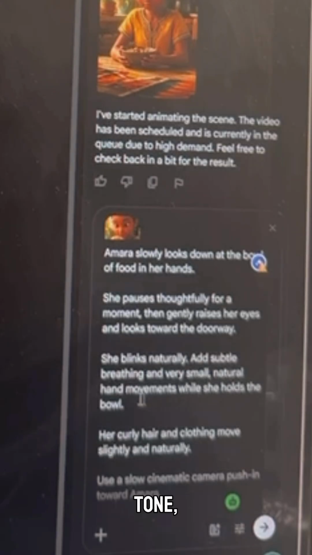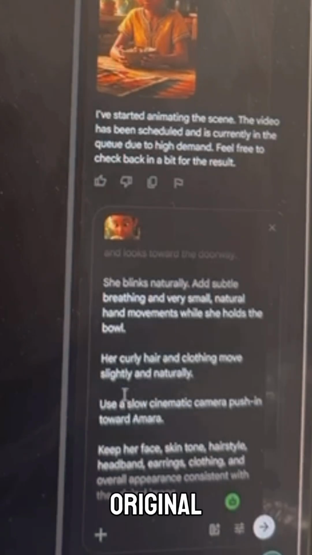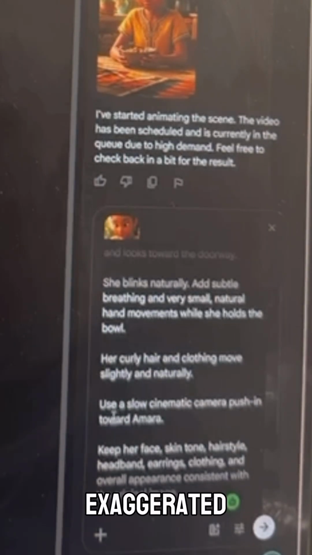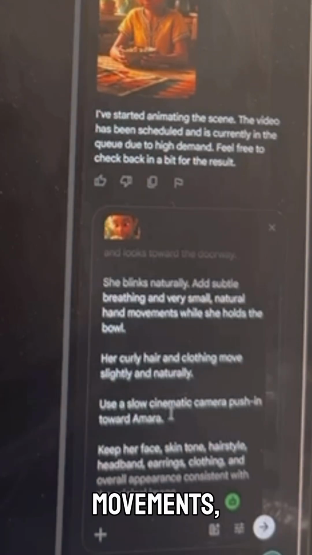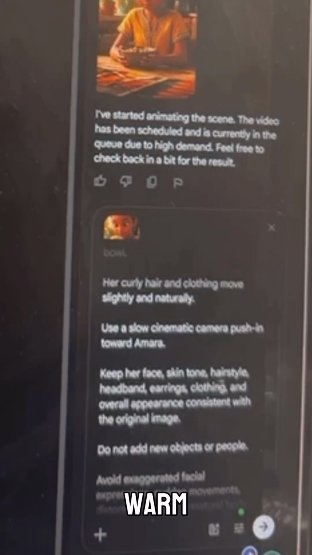Keep her face, skin tone, hairstyle, headband, earrings, clothing, and overall appearance consistent with the original image. Do not add new objects or people. Avoid exaggerated facial expression, sudden movement, distorted or unnatural body movement. Keep the pacing slow, warm, and natural.